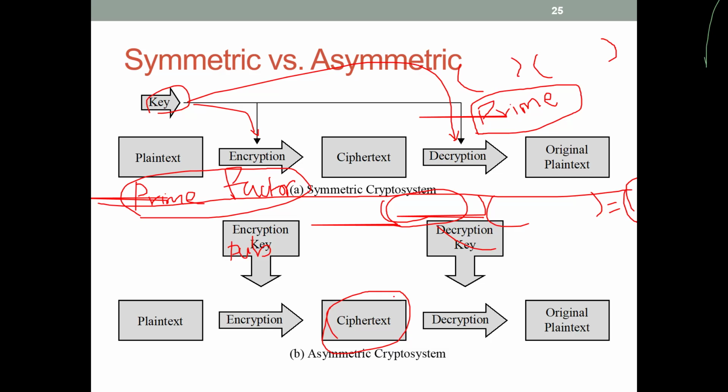Now tell me, that student needs to reply to my email. How can he do it? That student finds my public key from the internet. Then he uses my public key to encrypt the message and sends me that encrypted message. Then I can decrypt the message using my private key, right? That is how communication happens in asymmetric encryption, right? Did you understand?